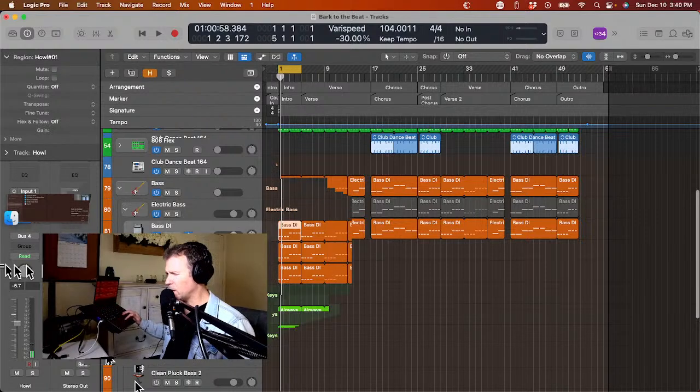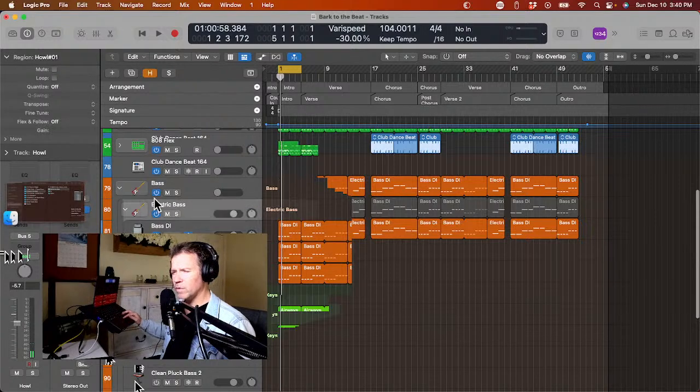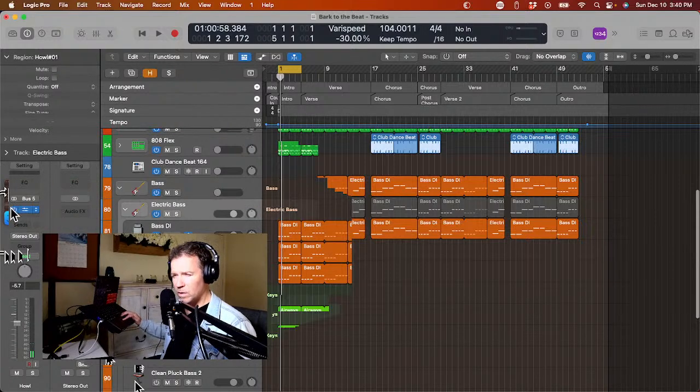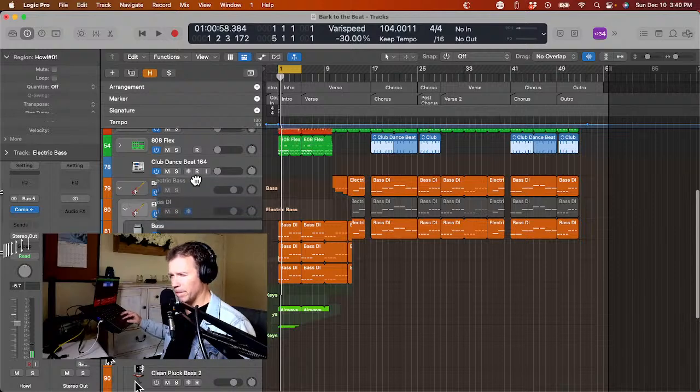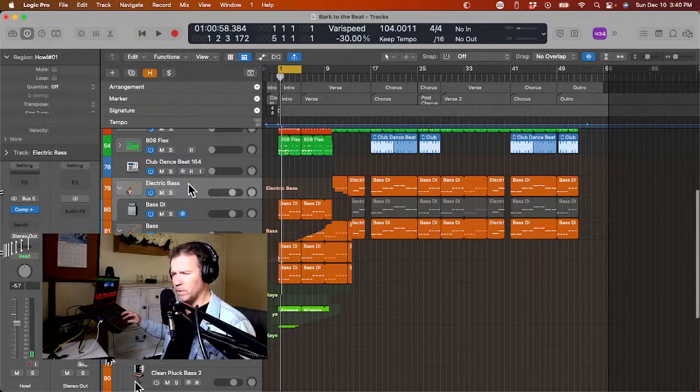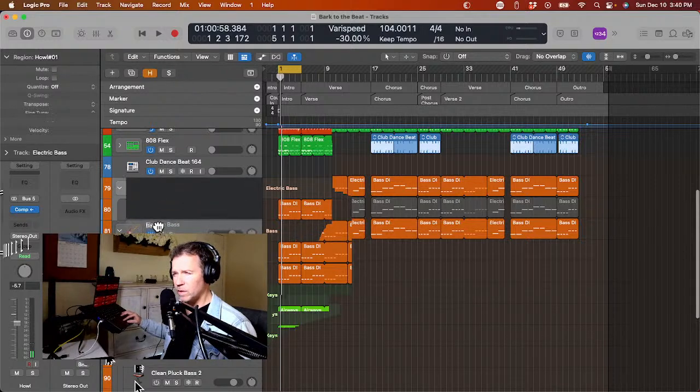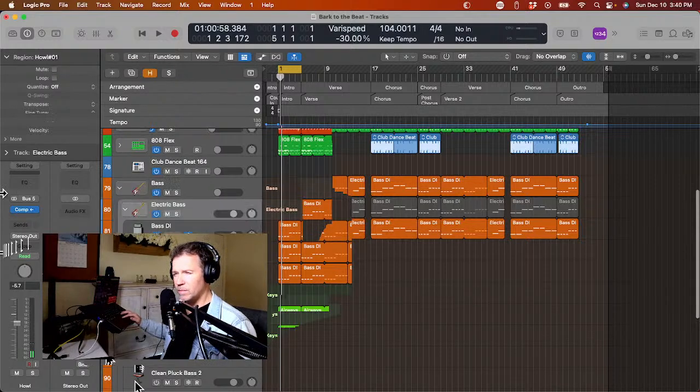So bass DI? Why is bass DI going to bus 5? What is this one? It's bus 5. And that's going to stereo out. Huh. Okay, well, let's see if we can put this under there. Does that fix it? Nope, sure didn't.